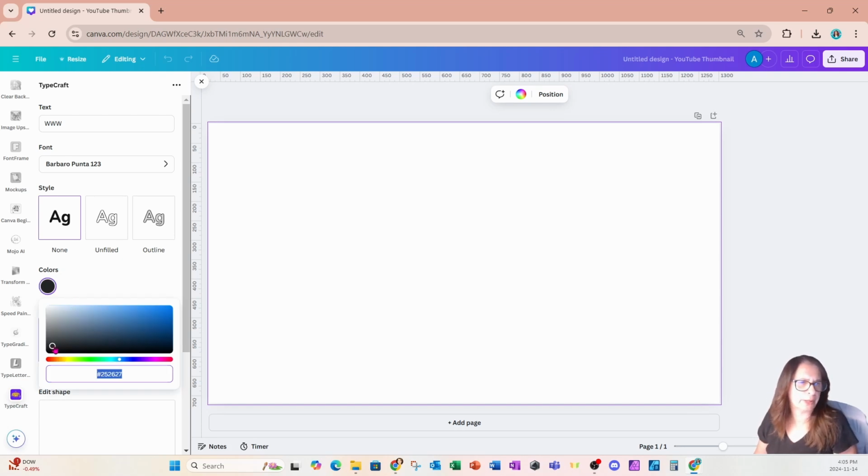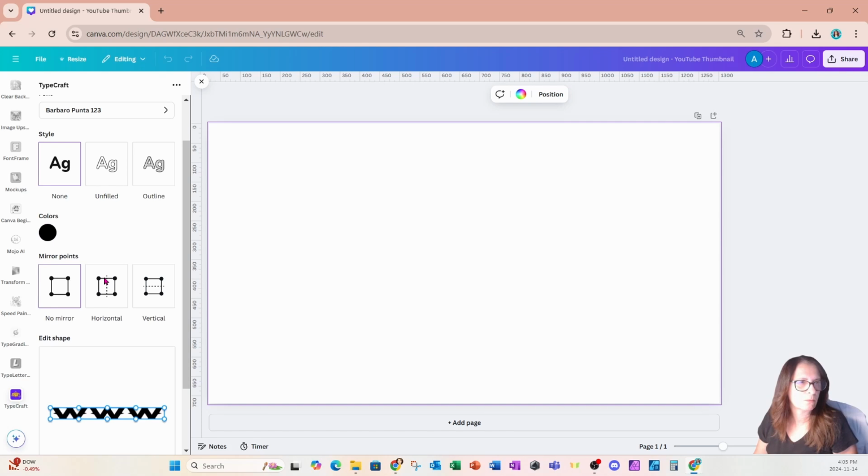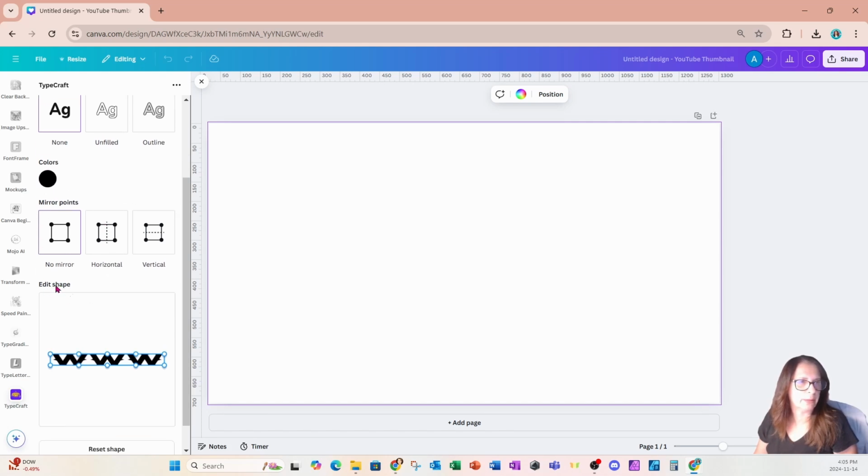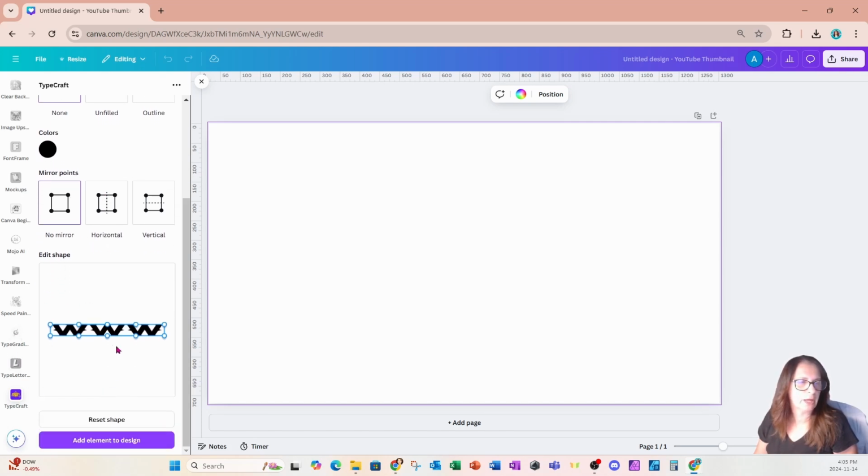For colors, I want a black, so I'm just going to move this little circle icon all the way to the bottom corner until I get the blackest black. And in the edit shape preview box, I get a sample of what my design might look like. Now, what I want to do is make this font a little bit taller, so I'm going to bring it up like that.